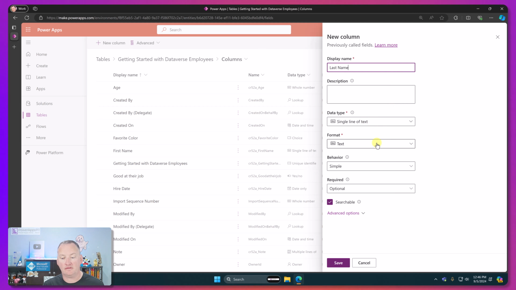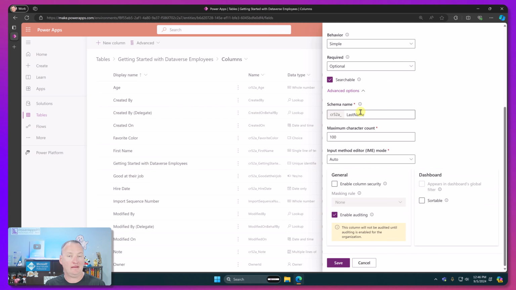Single line text, the format. You're going to see different things around behavior, right? So if you want to make calculated columns, we're not going to get into those today, but those are possible. The different required. But what I'm really after here, now if we do advanced options, you're going to see that same schema name that we worried about. But look, there's that max character. Remember, I told you that it defaults to 100.